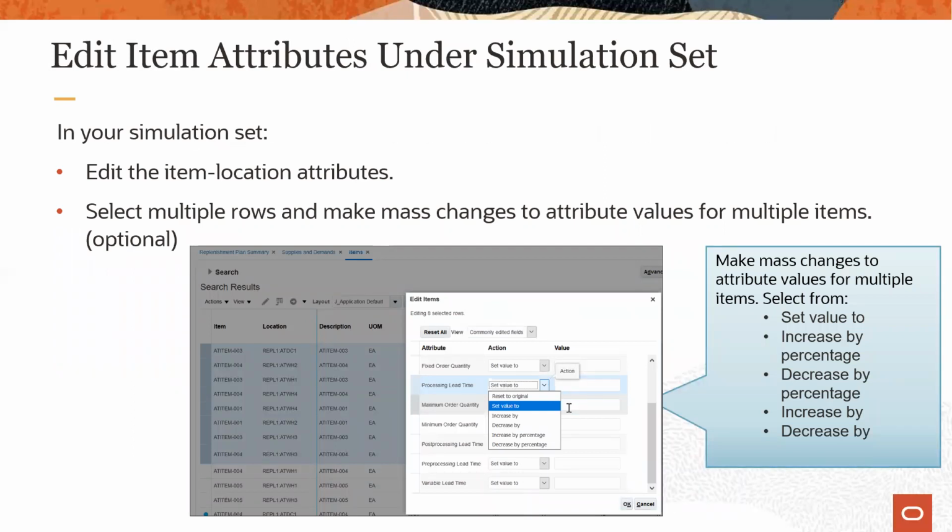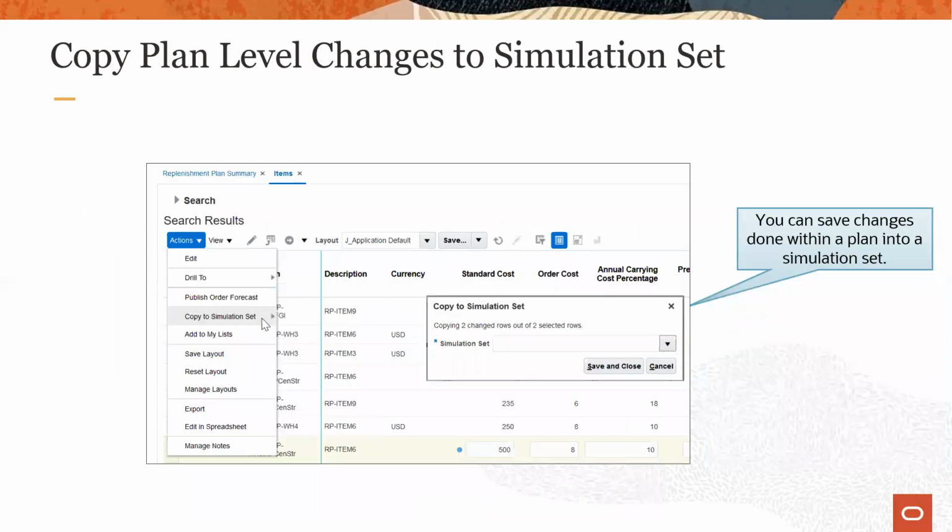This screenshot shows how you can make mass updates to the simulation set. So you can select many items within a simulation set, and then if you want to change the item attributes which are common across various items, then you can do a mass update for those items using the mass update feature. In the simulation set for items, the changed rows appear as small dots in the left hand column and dots on the changed fields. Like you can see the small dot which indicates that standard cost for this item has been changed.